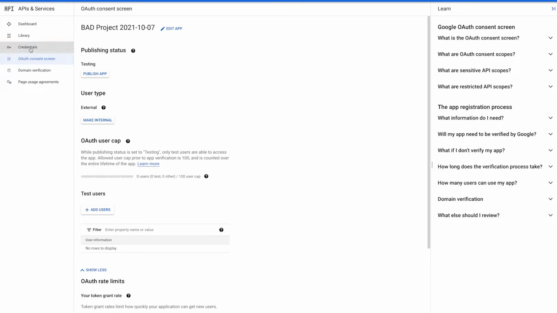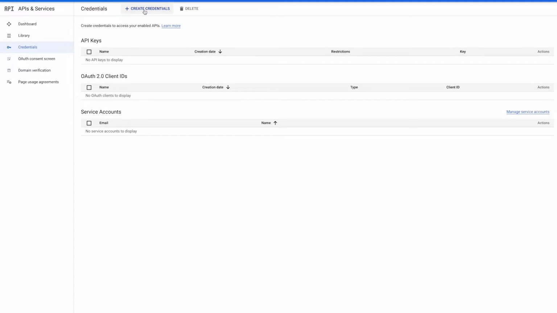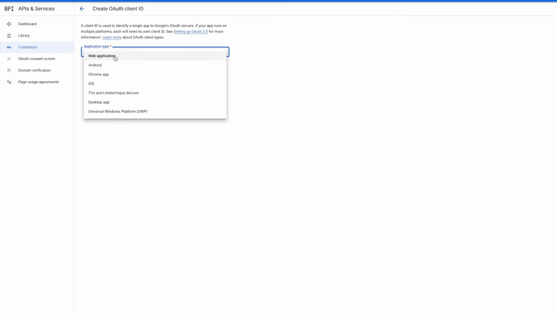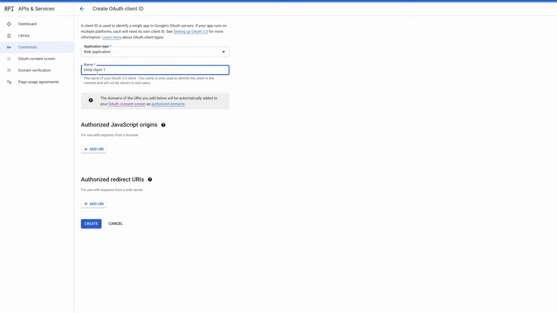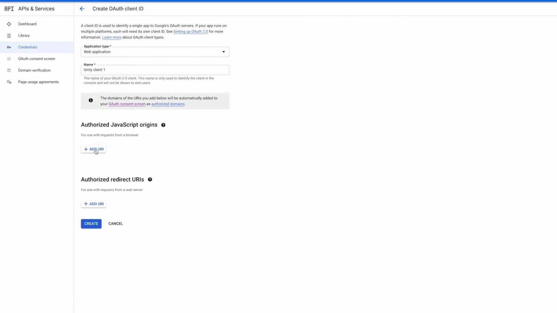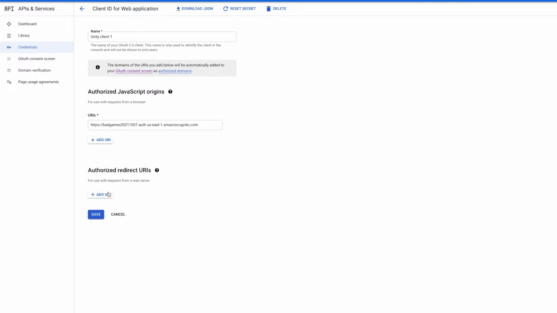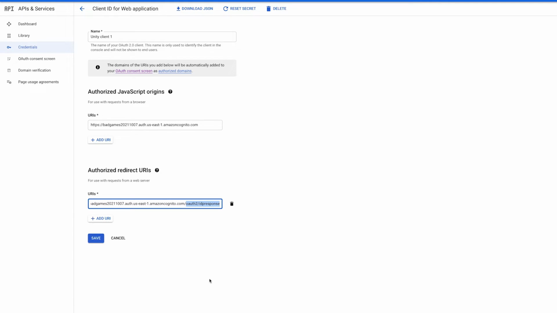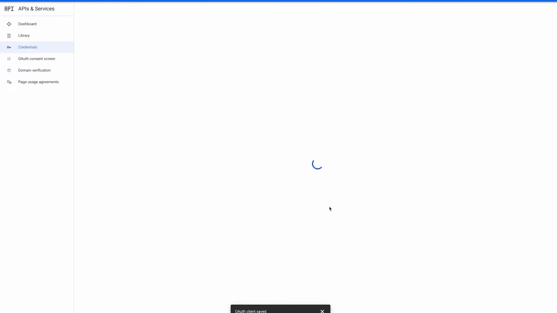Then go to the Credentials menu, hit Create Credentials, then select OAuth Client ID. Select Web Application as the application type and name it. Grab the user pool domain we created earlier and paste it into the JavaScript origins input box. Then under Authorized Redirect URIs, enter in your user pool domain with the appended path OAuth2/IDP response. And again, we grab this from the docs.